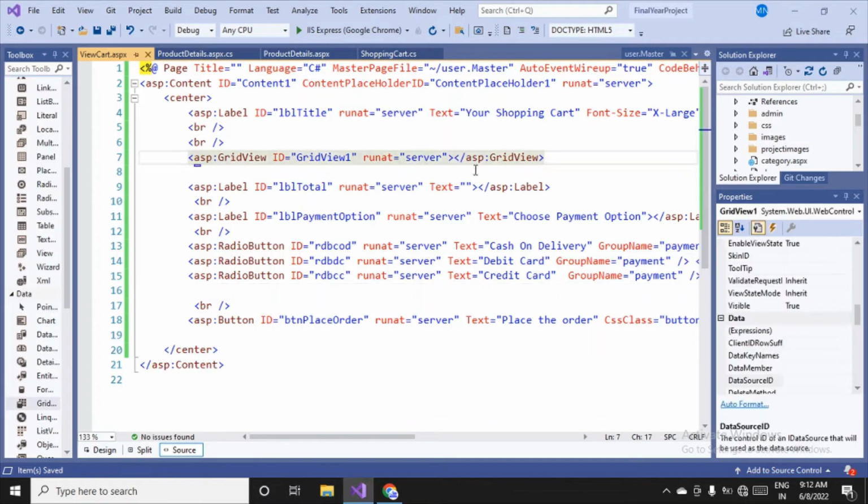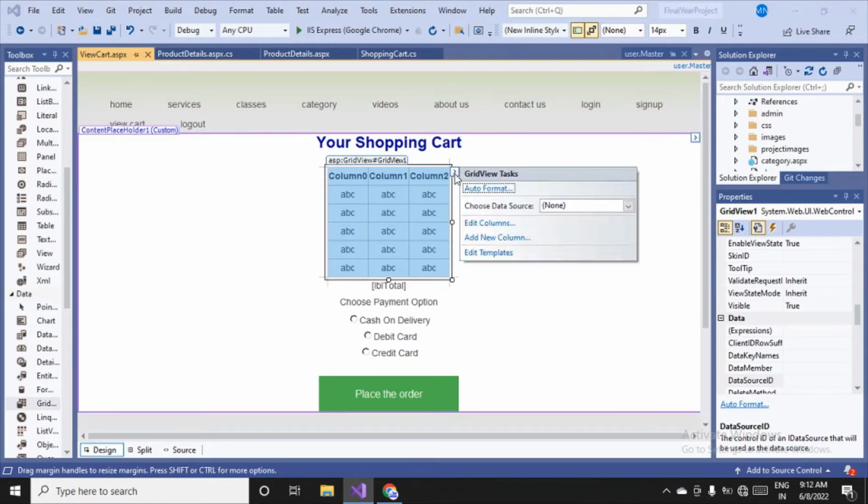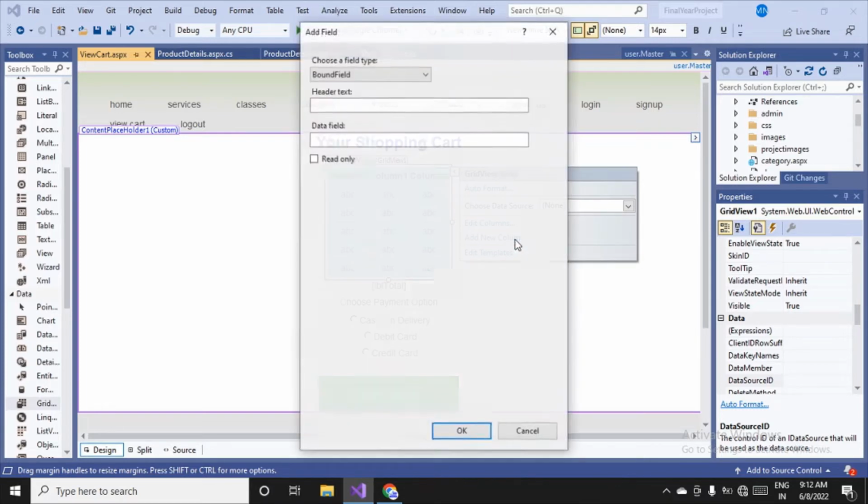So this is a grid view. You have to switch from source to design, and here we get the option. This small button here lets us edit the columns or add a new column. So how many columns do we need now? That depends. Try to understand how the cart should look.